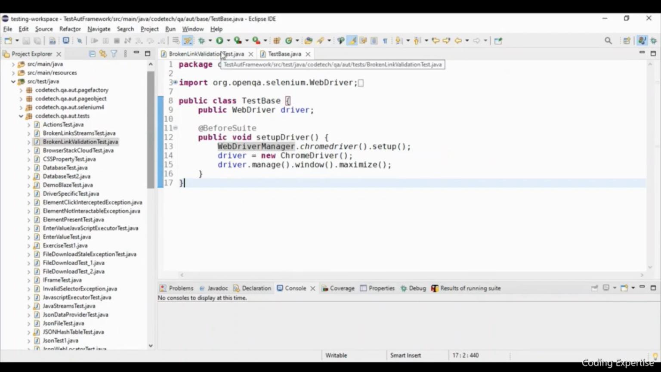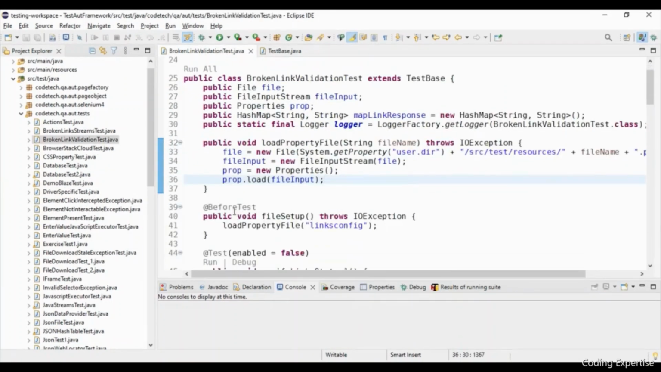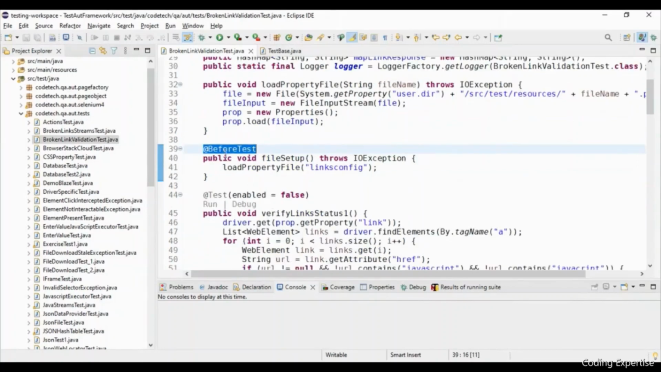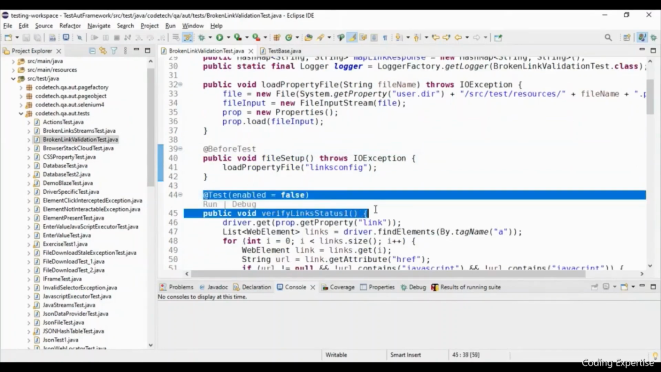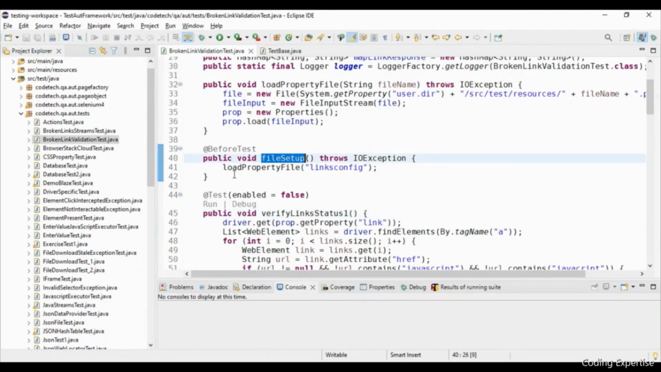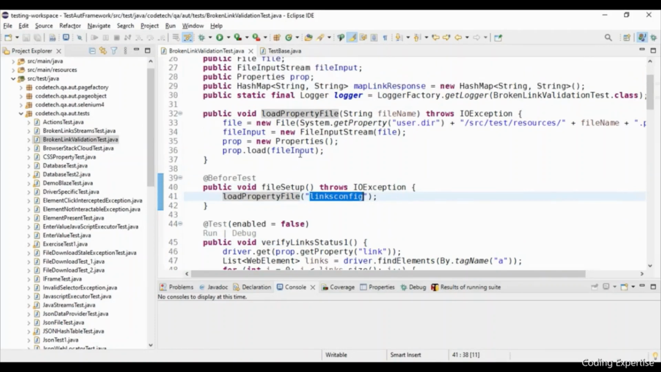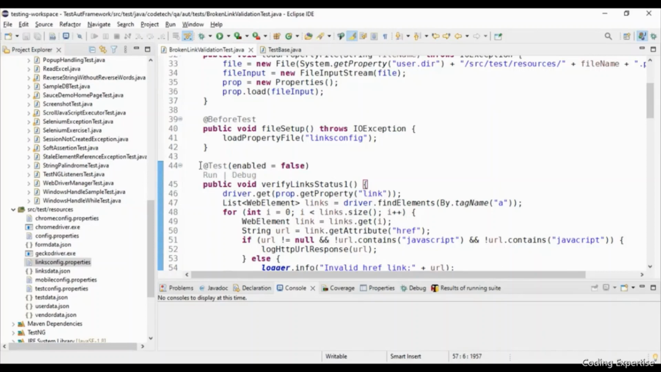Okay, let me move back. Let's jump directly into the @BeforeTest annotation. This gets triggered before the first test. Inside this method, file setup, we are calling the load property file method. This takes the parameter links config. In my earlier videos, we talked about this method, load property file, numerous times. We are creating a file object that is being passed inside the file input stream. And we are creating the object for the property class. We are loading the property with the file object using the prop.load method. That's it.